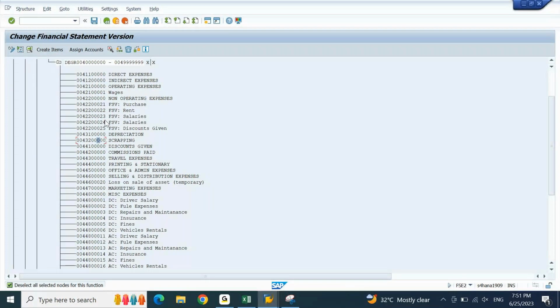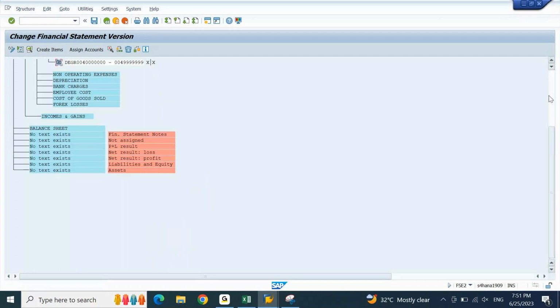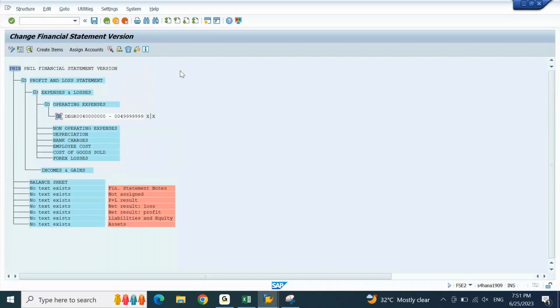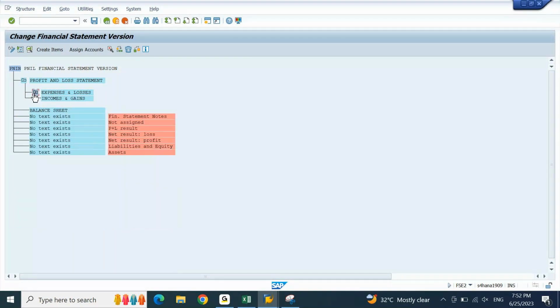Now, expenses, all we have added here. Clear? How did we add expenses? In the similar way, we need to add incomes. I have not added expenses based on the category. I have added all the expenses into operating expenses for time being. Let me minimize the expenses. Next one, I'll go to incomes.